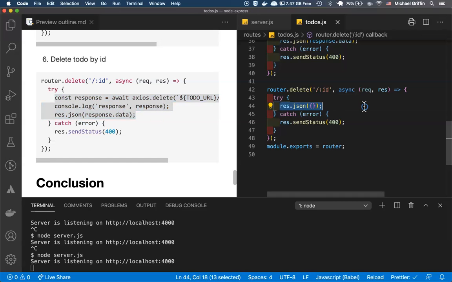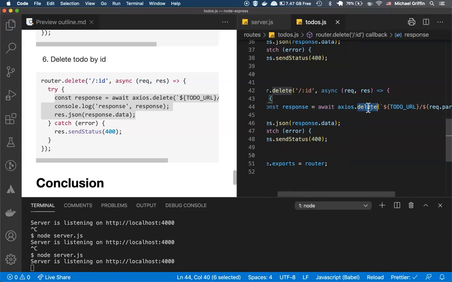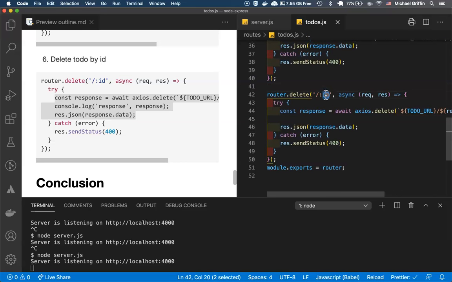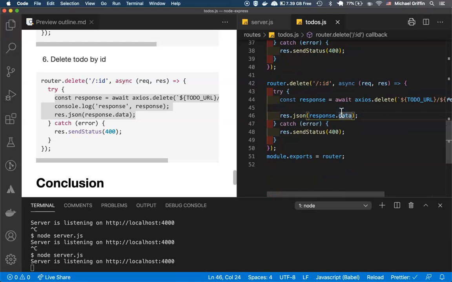Now let's try to get our delete route and see if we can get that one fixed. So let's copy and paste that here. We'll actually get rid of that. We call the delete route, axios.delete, and we call it with the ID parameter that we received from our call, and we return whatever we get.